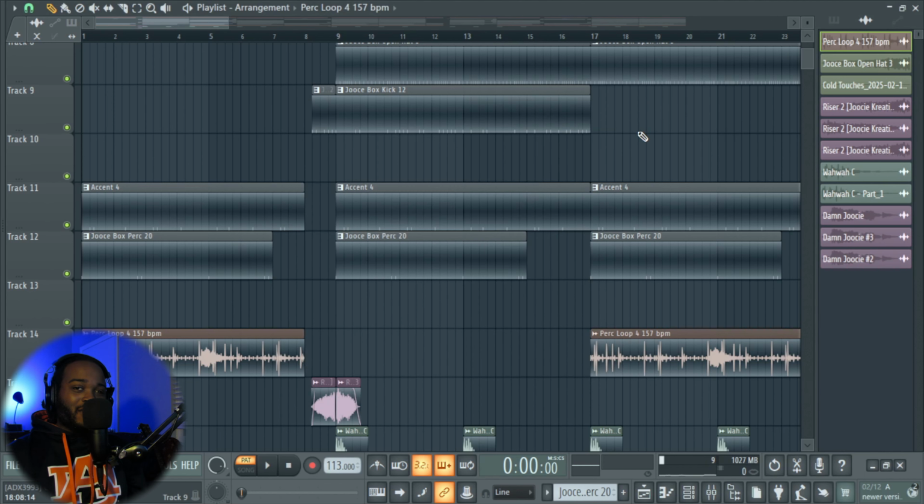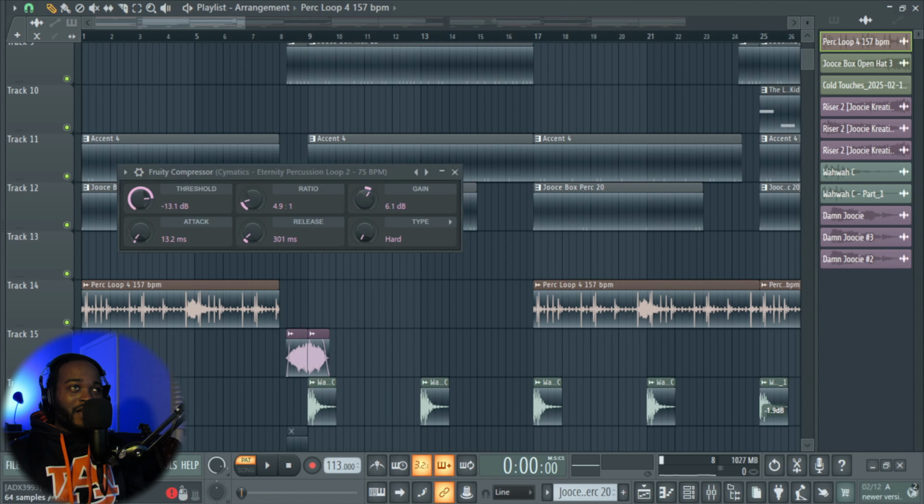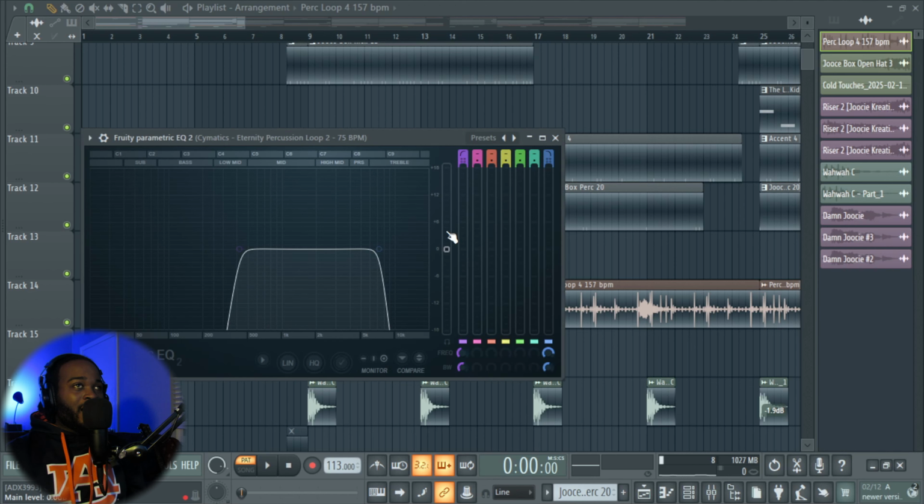It's got that little guitar scream in there. The only processing going on is a compressor, just bringing those peaks closer to each other. I got a parametric EQ, cleaning it up, making it sound kind of far away in the background. And then I have reverb.